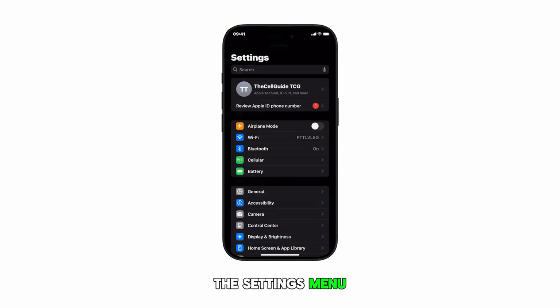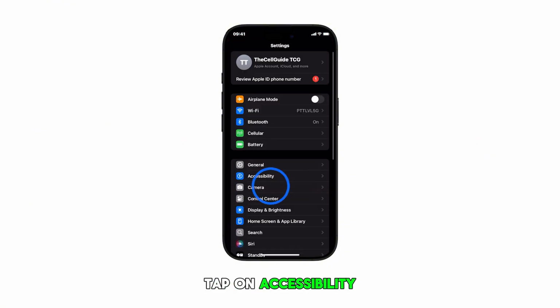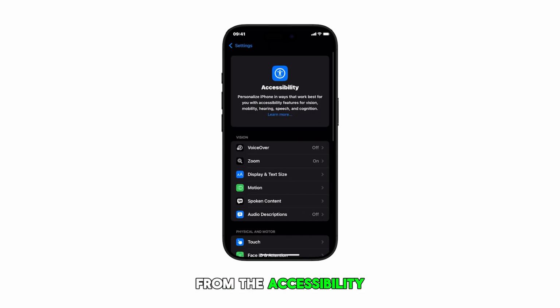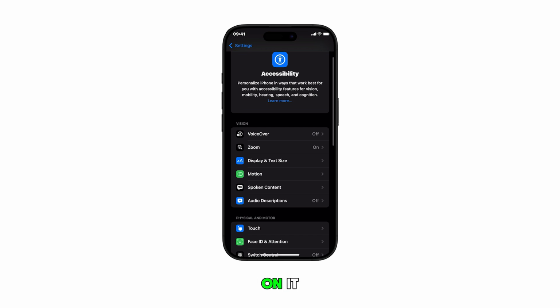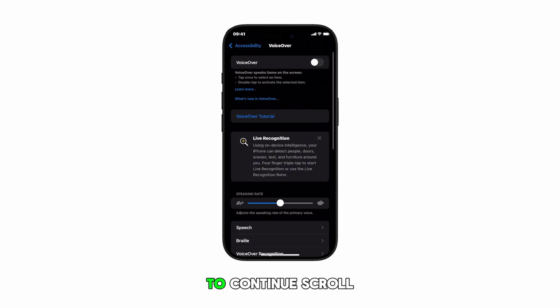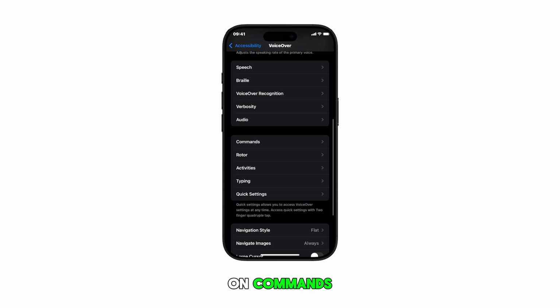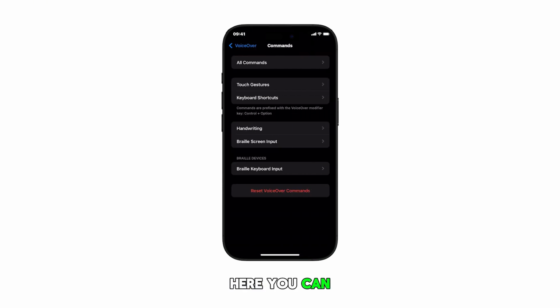Once you're in the settings menu, scroll down and tap on accessibility. From the accessibility settings menu, find VoiceOver from the list of options and then tap on it. To continue, scroll down and tap on Commands. Here you can find and tap on Reset VoiceOver Commands.